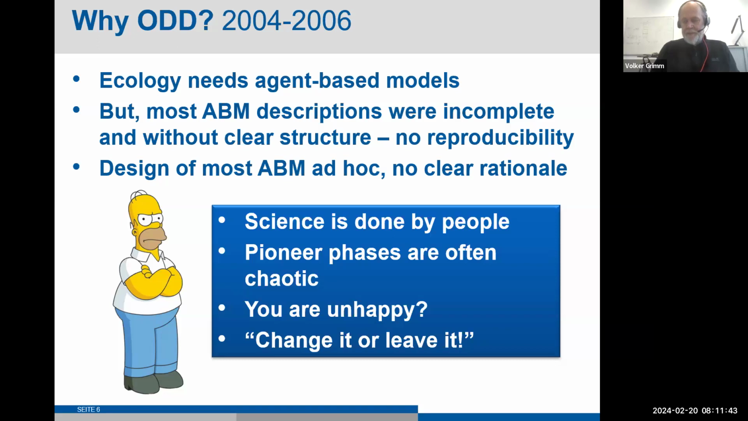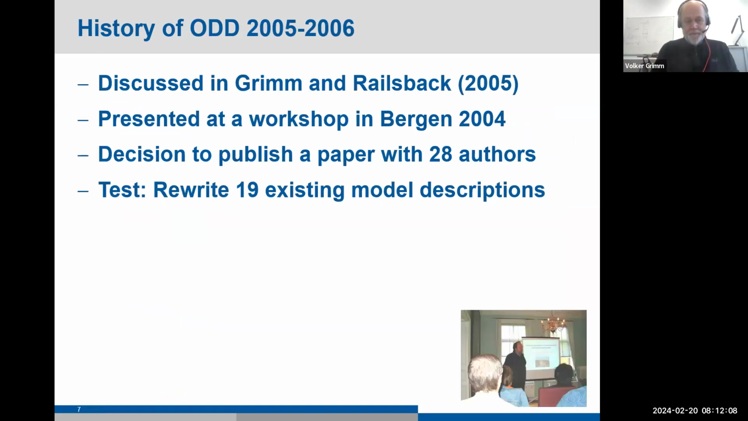And if you're unhappy with the state of the art in your field, no matter what it is, there's this management slogan, change it or leave it. I learned it from my niece. She's working at mid-level management at the Deutsche Bahn. And all the Germans know the Deutsche Bahn has many, many problems. And she said their slogan is change it or leave it. Don't complain all the time and be unhappy, but get your hands dirty and do something.